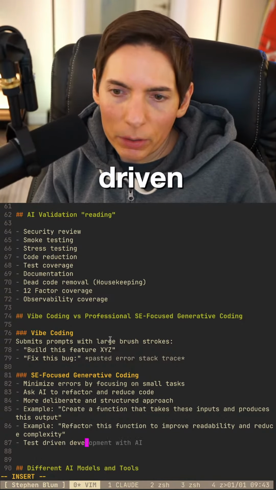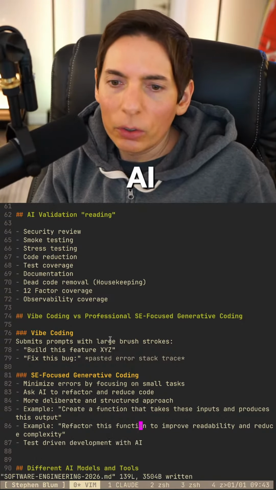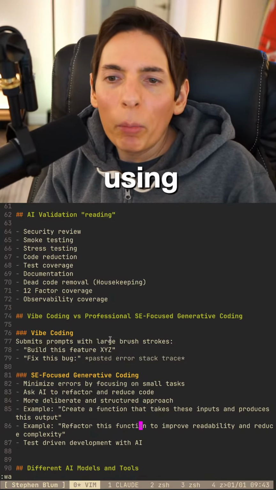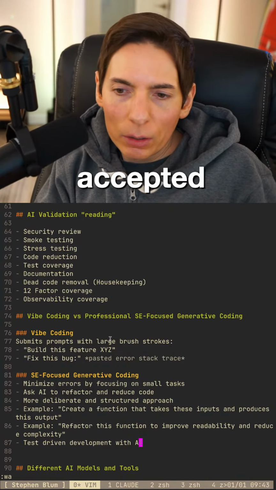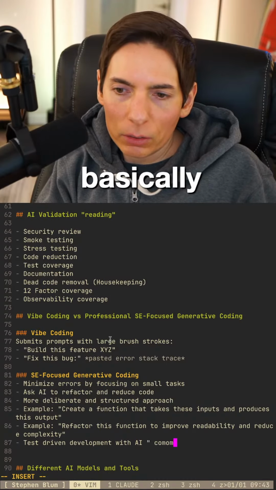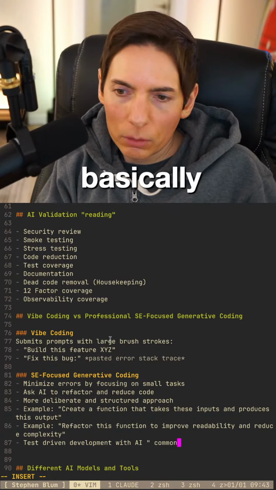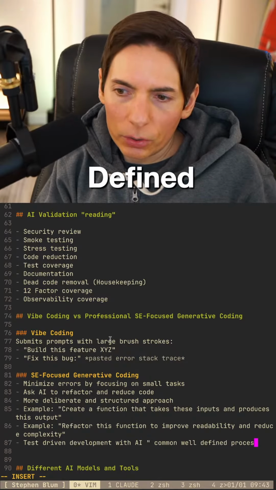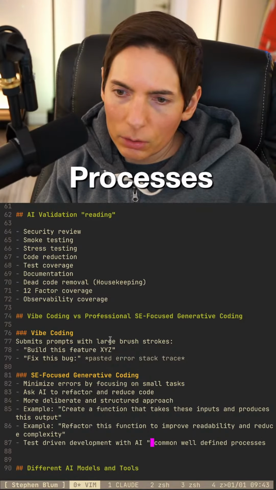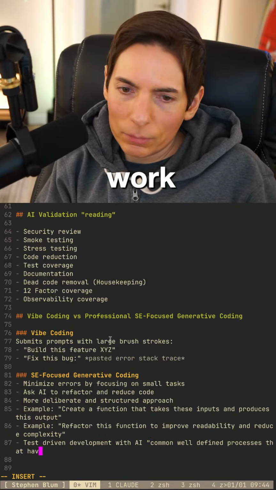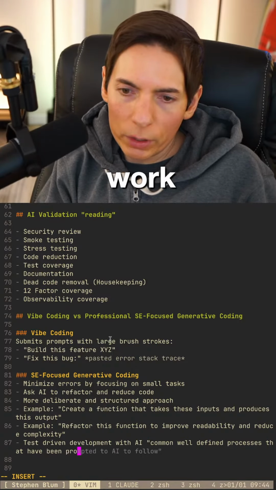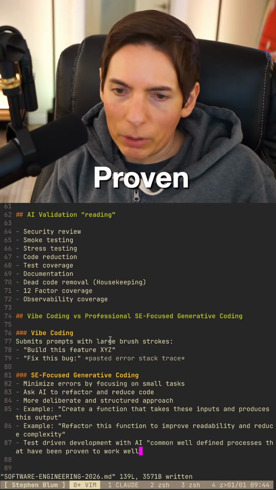Test-driven development with AI. So, right, you're using common, well understood, accepted practices. Basically, common, well defined processes that have been known to work. Proven. All right, there we go.